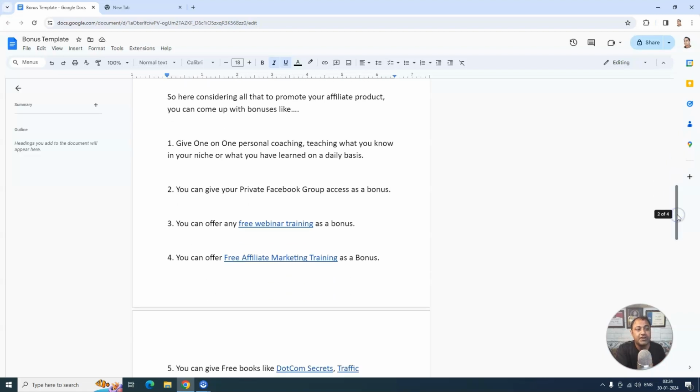Next one, you can give your private Facebook group access as a bonus. Yes, if you have your Facebook group, then you can give access to that group, so that whenever he or she needs any help or wants to ask any question in that group, they can ask the question and you can reply to it. That can be your bonus.